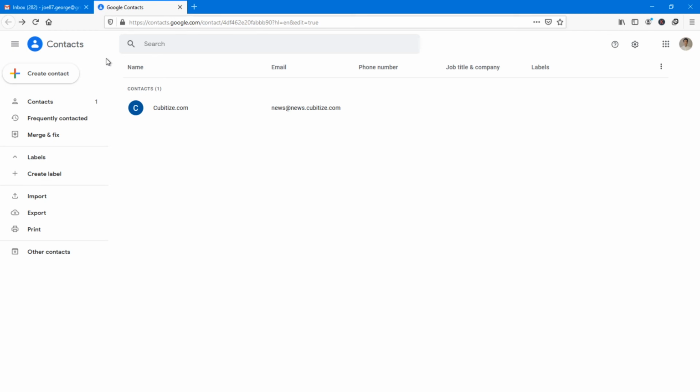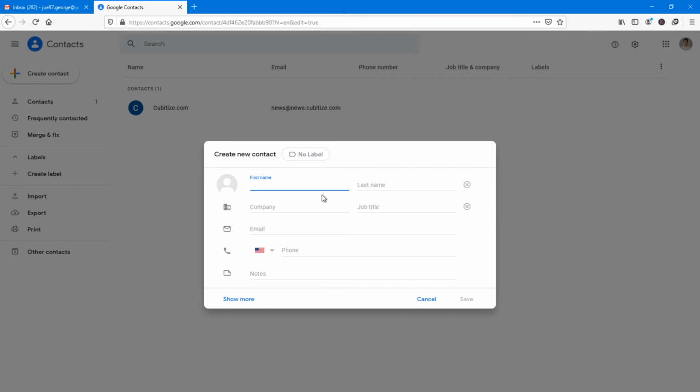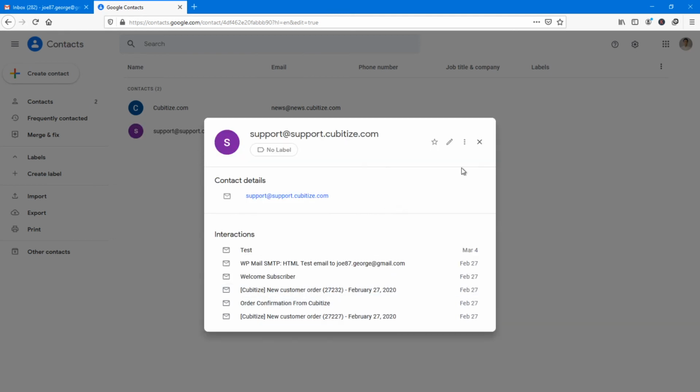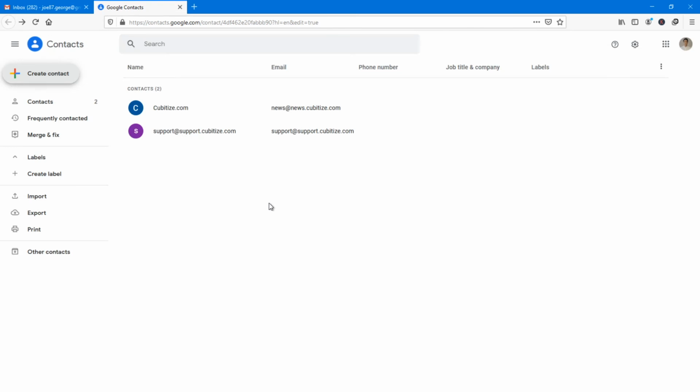Now, once you're on this page, you need to click on the Create Contact button, and we want to click the first option. And what you need to do here is enter that email, support@support.cubitize.com, and click Save. And this email will now be whitelisted going forward, so you shouldn't have any problems with our emails not being delivered into your inbox. So that's how you go ahead and whitelist our emails using either the Add to Contacts method or using the manual method.